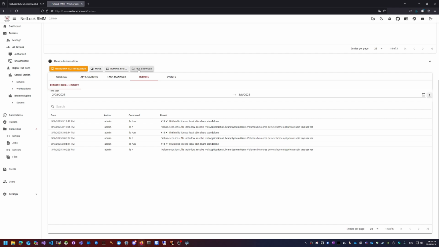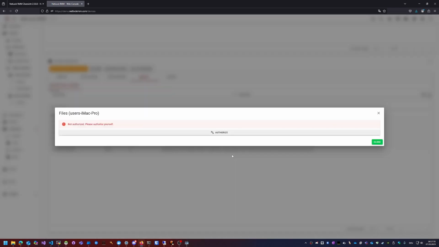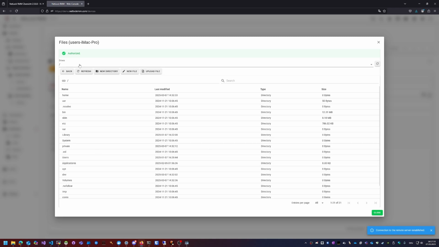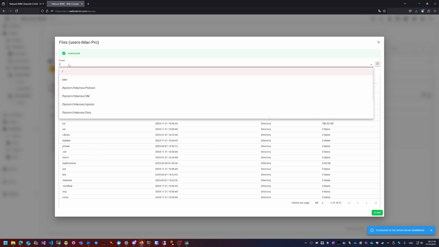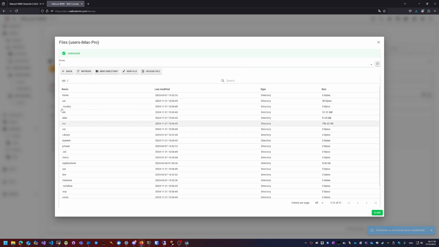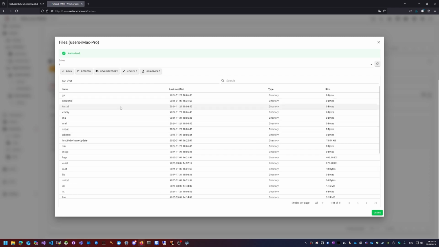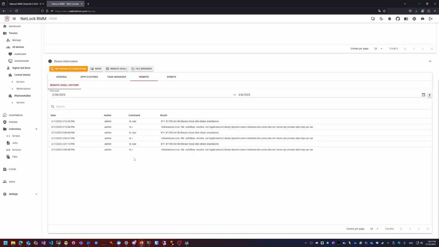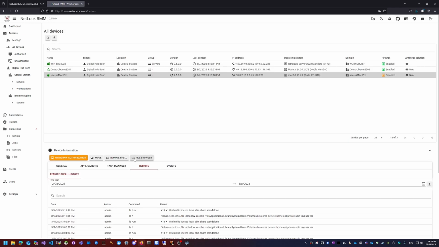Then if you go to file browser, you can open up the file browser, the same as on Linux, here for Mac. Here we can go through all the drives, and we can upload files, download files, browse files, create folders, delete them, remove them or rename them, and just access the file system remotely. That's it for the Mac. Now we can continue with the new changes and features.